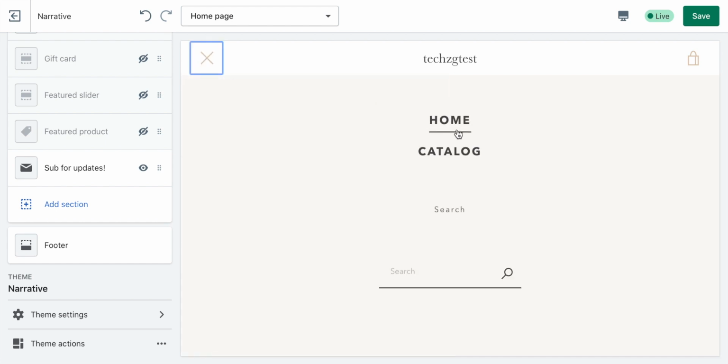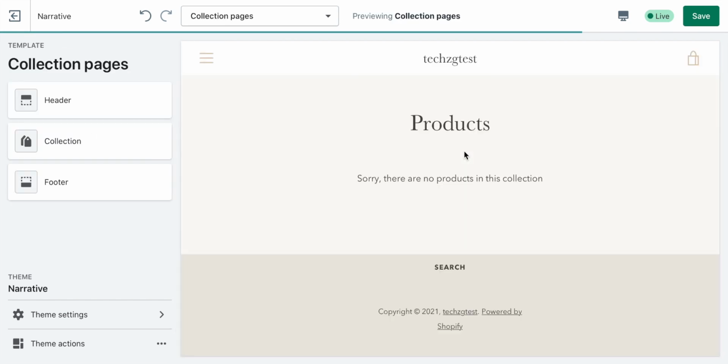Look at our hamburger menu here. We have the home page, we have the catalog page, and we have search. Let's go to the catalog page, which is essentially our store page. Now, as you can see, we don't have any products right here, so you have to add them. I'm happy with how it looks though. We can add products in the dashboard.